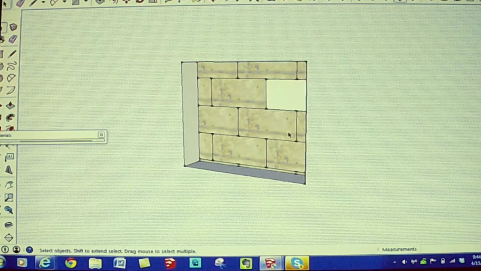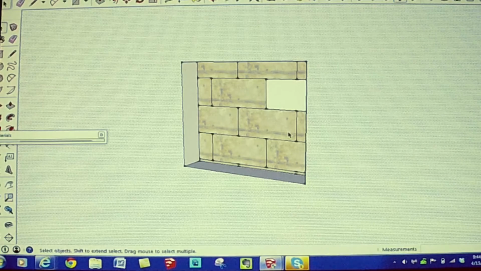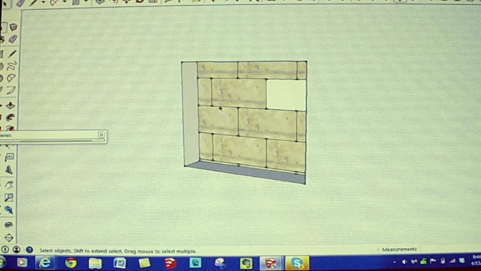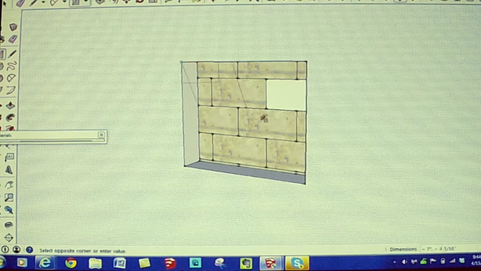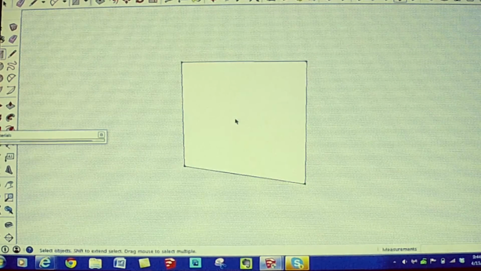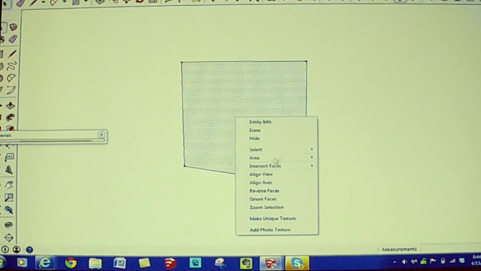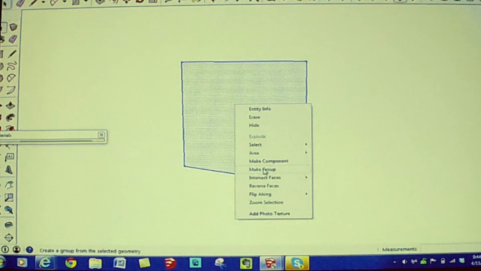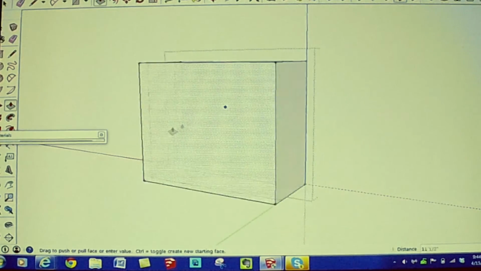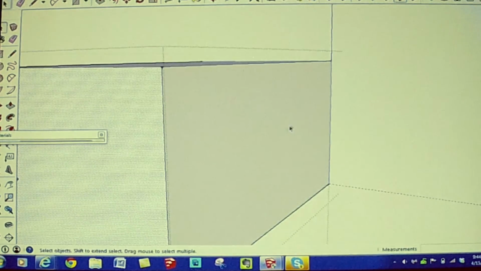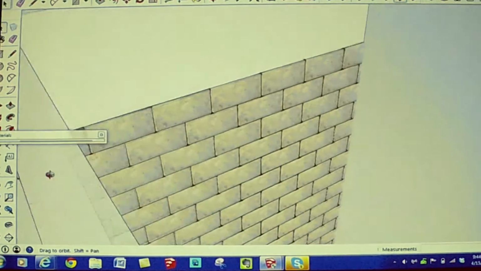So now I need to make a box that I can push through all these tiles, and I want it to be the size of this window, so I'm just going to make a rectangle in the window. I'm going to make that a group. And then I'm going to edit that group to make this box shape that I can then push through the window.